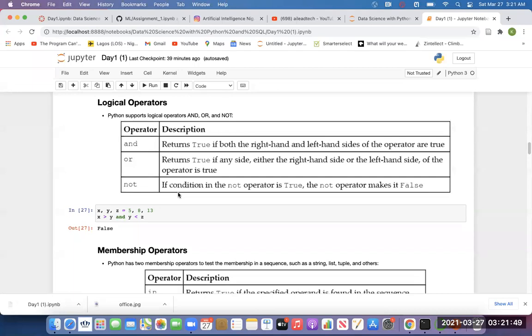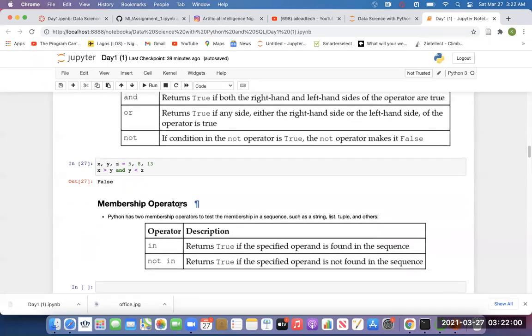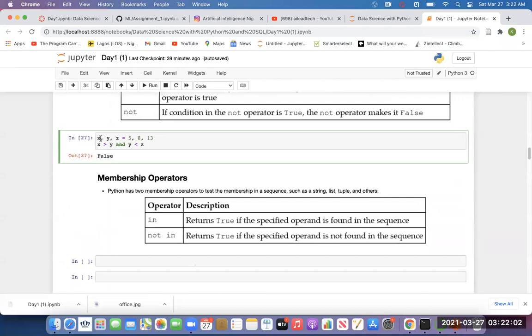Or means either one: either A is true or B is true. Not is just the opposite of whatever condition you state. That's all. I put an example here where I declared three variables, X, Y, Z. X is 5, Y is 8, Z is 13. The condition is actually the second line; the first line is just the variable assignment.